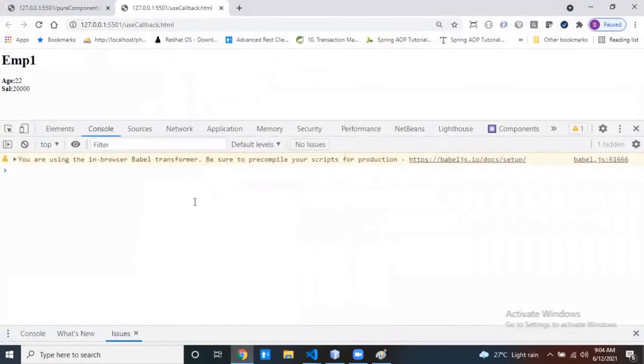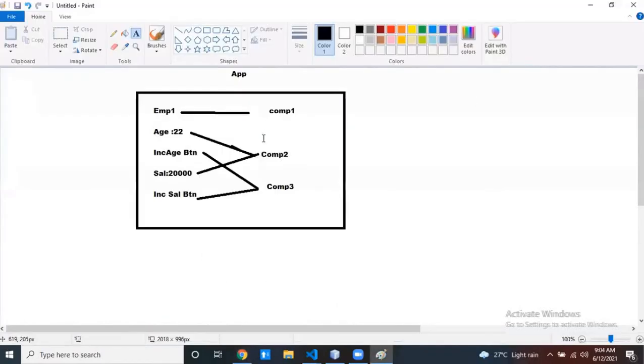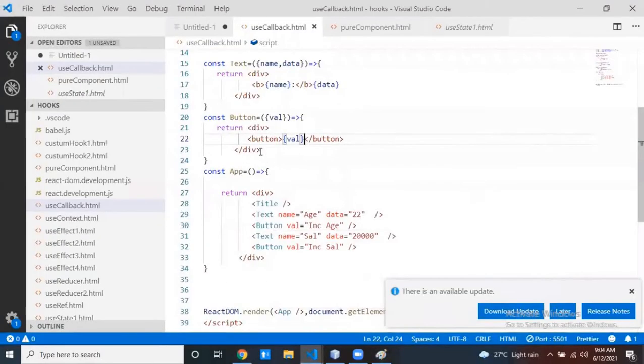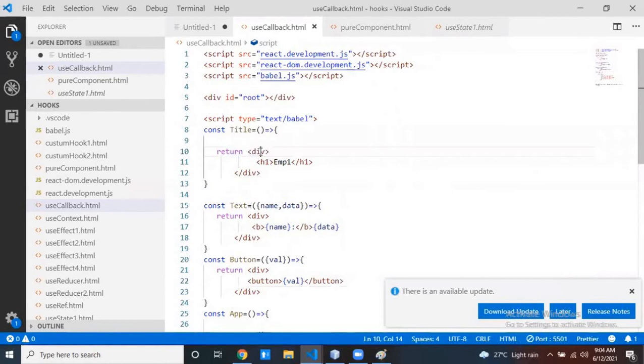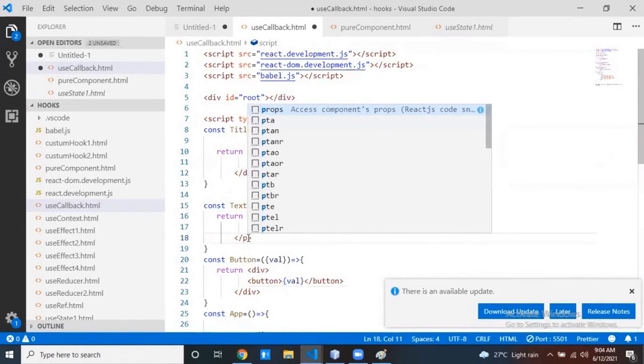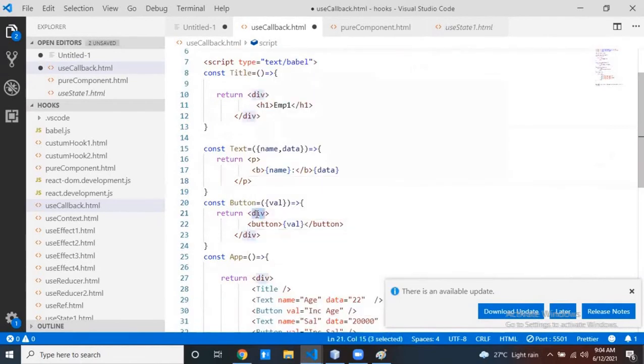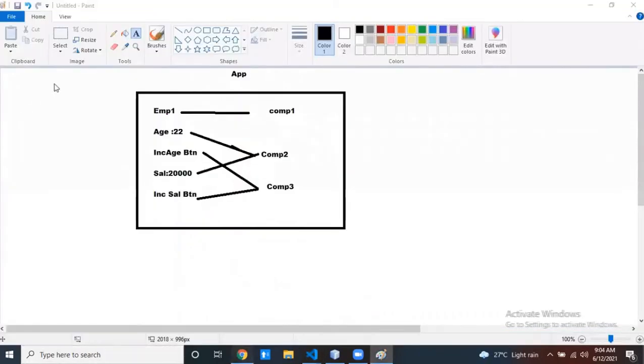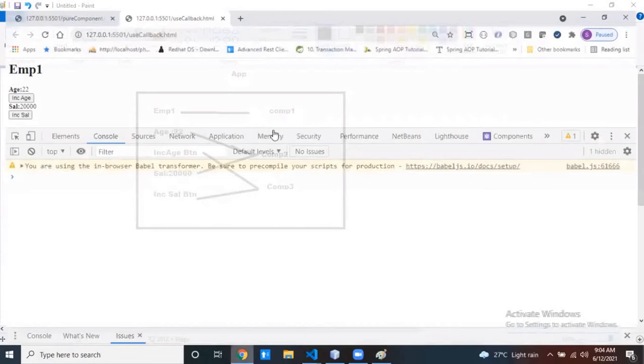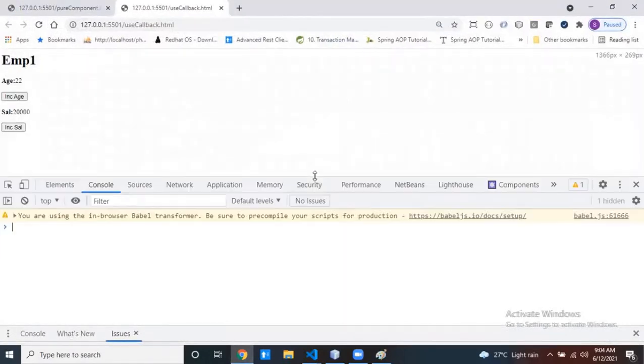Okay. I need some gap. So can we do one thing? Instead of this div, can we put paragraphs? And by default that must be right. Okay. Now come here. Can I refresh? Now see. Is my view ready or not?